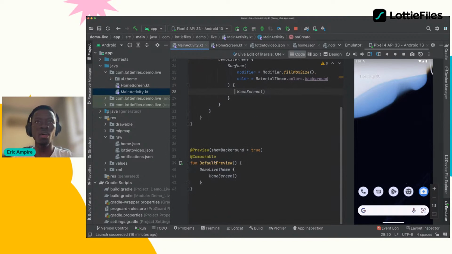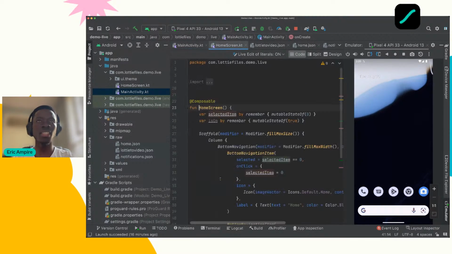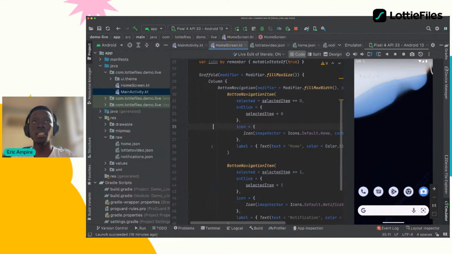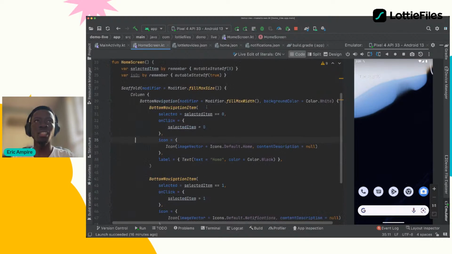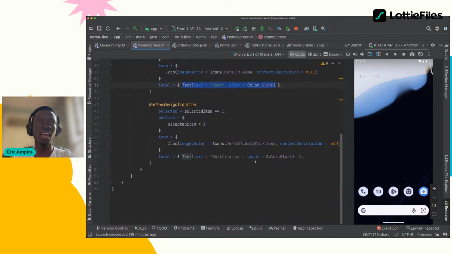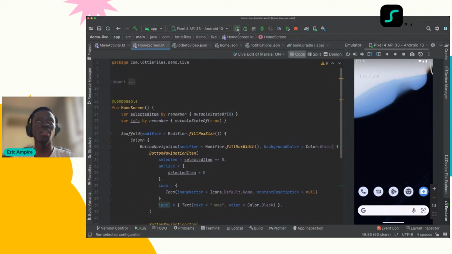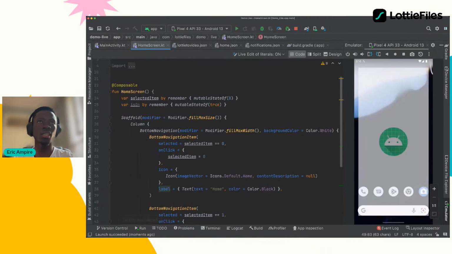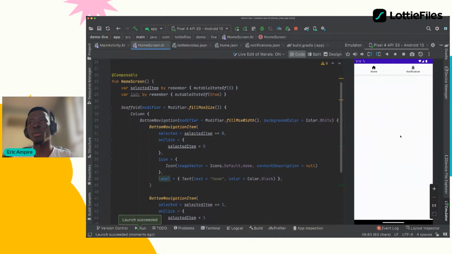So right now here, you can see I have just created a simple screen. It's just something simple. It's just a column with a bottom navigation. The bottom navigation has just two buttons here. The first one will show the home button, and the second one will show the notification button. So let me run this application just to show you guys what we are going to do. All right, so here is the application.